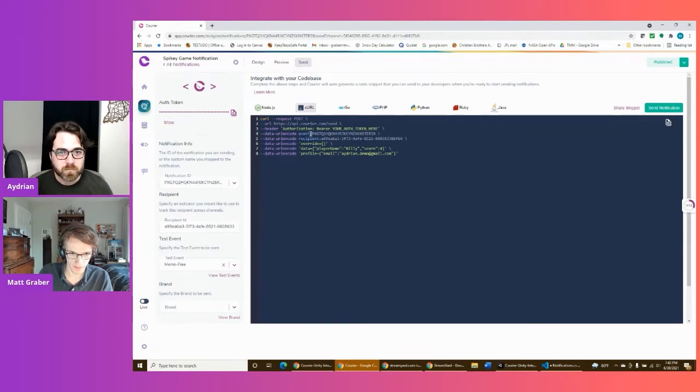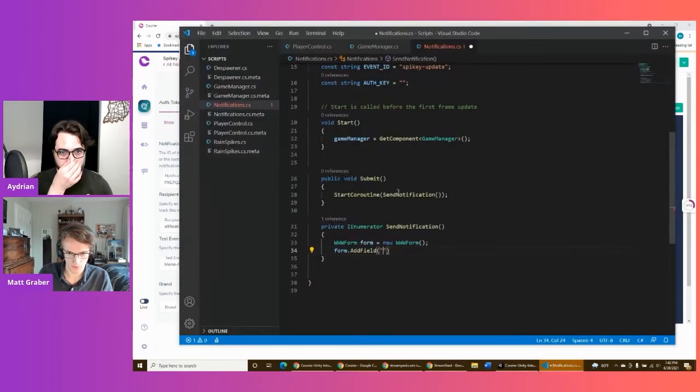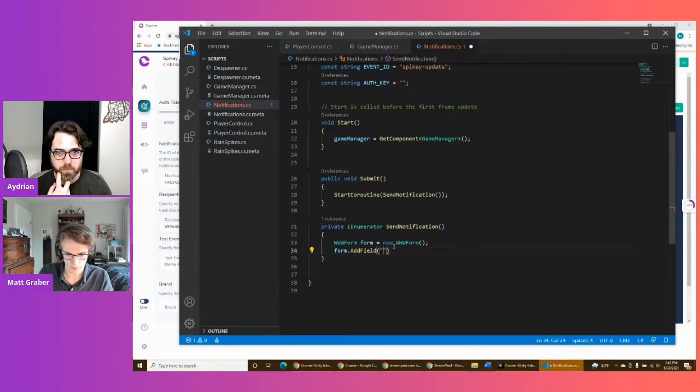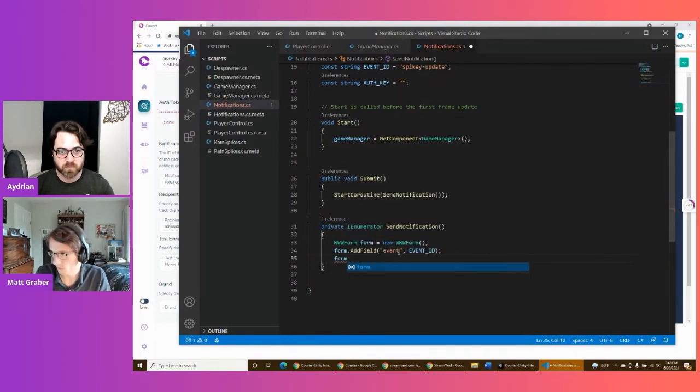we got the event. So that's part of the form. We basically need everything that's in this curl request. So we're going to add a field for event, and we're going to put the value of that as our event ID.